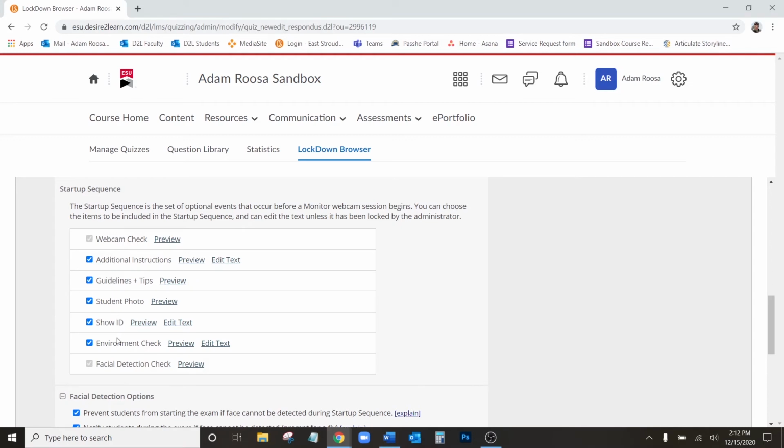These other options, you have the ability to add some additional instructions, guidelines and tips for using Respondus Monitor. One thing you can do is take a photo of the student that gets kept with their exam attempt. It can also gather their student ID information before the attempt, and then an environment check, which actually asks them to use their webcam to scan the area around them when they're taking the exam, so that you can review it for hidden notes, or if their textbook is sitting right there, if the textbook isn't supposed to be used during the quiz, things like that.